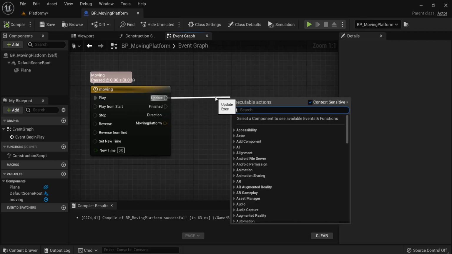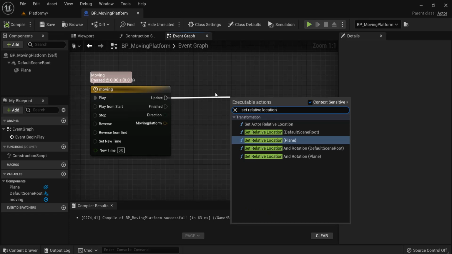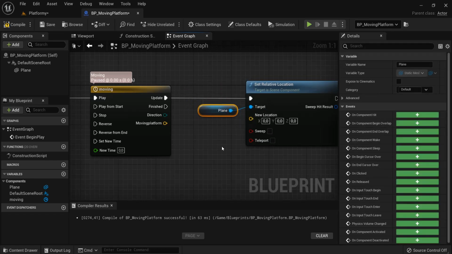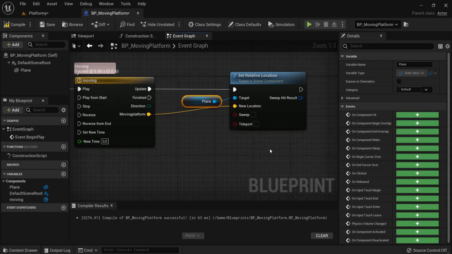So update, then set relative location. We need a relative, not to the world, not the entire world, but relative to this plane. I named this plane. If you named yours differently, then choose your name here. So set it off this. So you have your target already in here. And the new location will be the one of the moving platform right there.